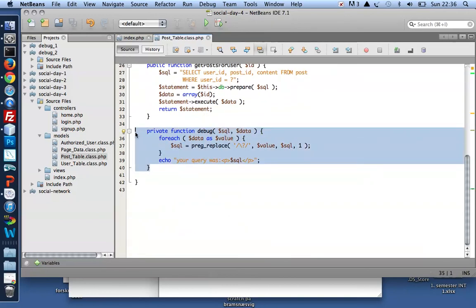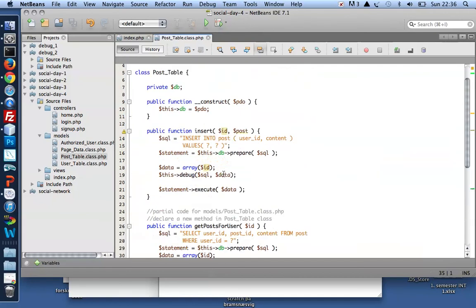So by adding this method to your post table, I would actually also add it to my user table. Those two classes that deal with SQL, that deal with tables in MySQL. Those two classes, I'd add a private debug function like this to make your debugging life easier. Well, use it if you like.